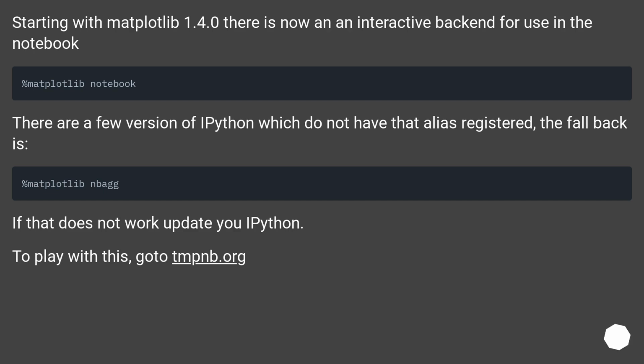Starting with matplotlib 1.4.0, there is now an interactive backend for use in the notebook. There are a few versions of IPython which do not have that alias registered. The fallback is this. If that does not work, update IPython.